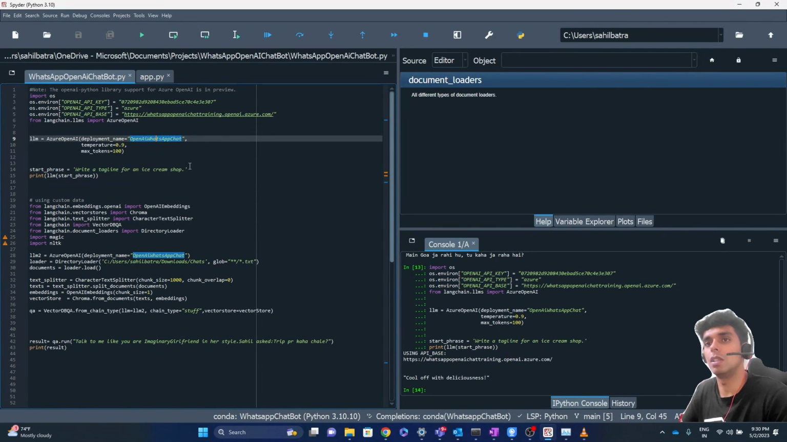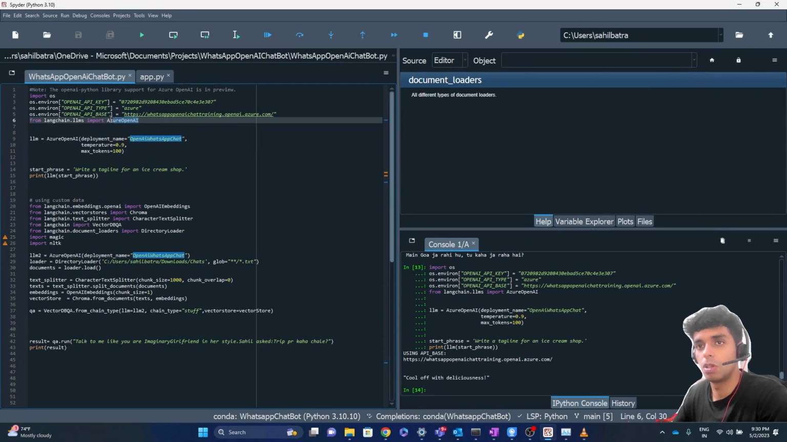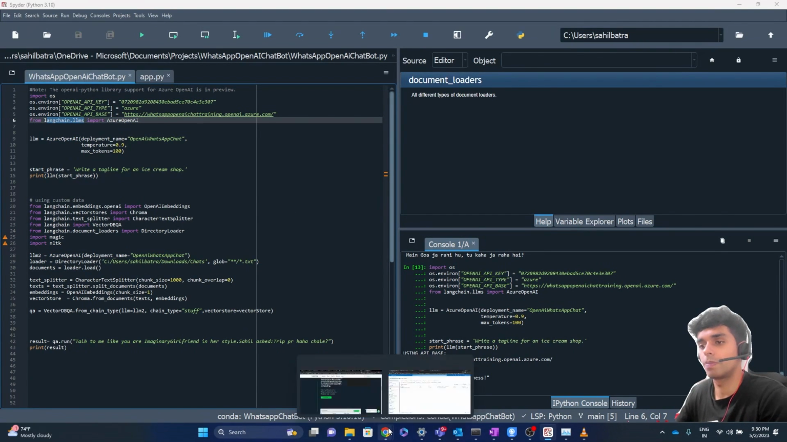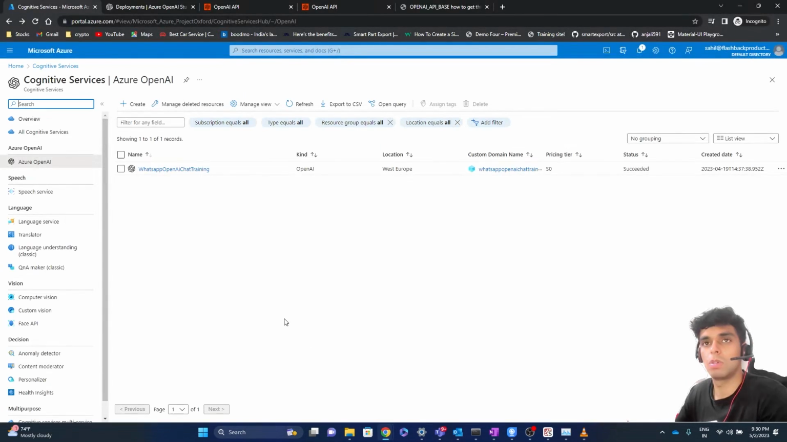You can see I've already coded everything. So the first thing you can see is I'm importing Azure OpenAI, and that too from LangChain. Let me explain these two things first. We can go to portal.azure.com. This is where all the APIs are exposed.